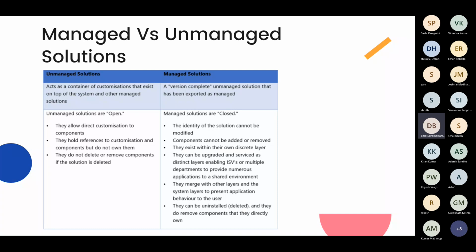When an unmanaged solution is deleted, only the container of any customization included in it is deleted. All the unmanaged customization remains in effect and it belongs to the default solution. Whereas if you delete the managed solution, it will get removed from the instance directly and the components won't go and sit in the default solution.